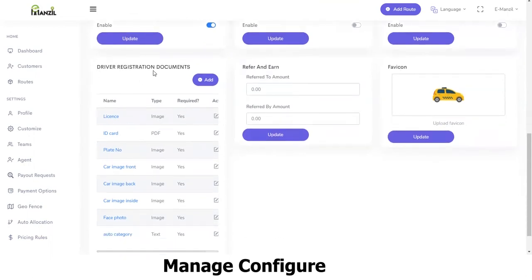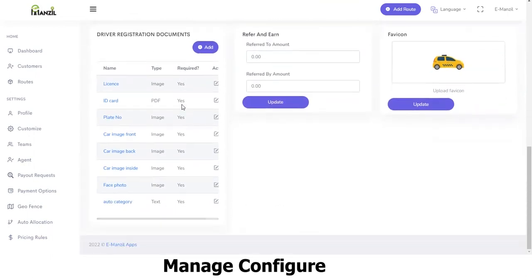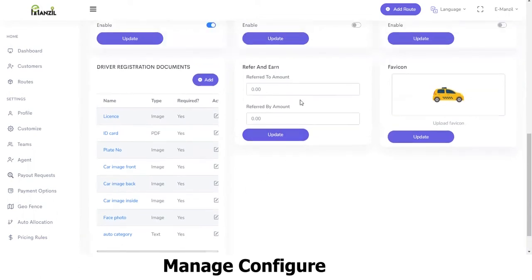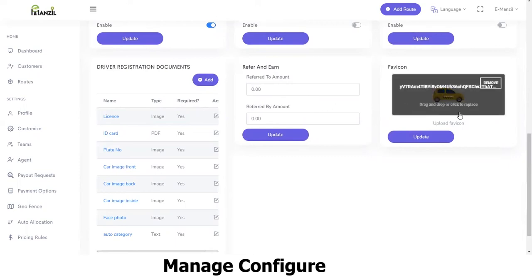Then these are the driver registration documents, where you get to choose which ones are required and which are not required. These are all the documents that are required. You can edit them and you can also add them. Then this is refer and earn. Basically, what amount a user earns by referring the app to someone else, and also your pay icon.